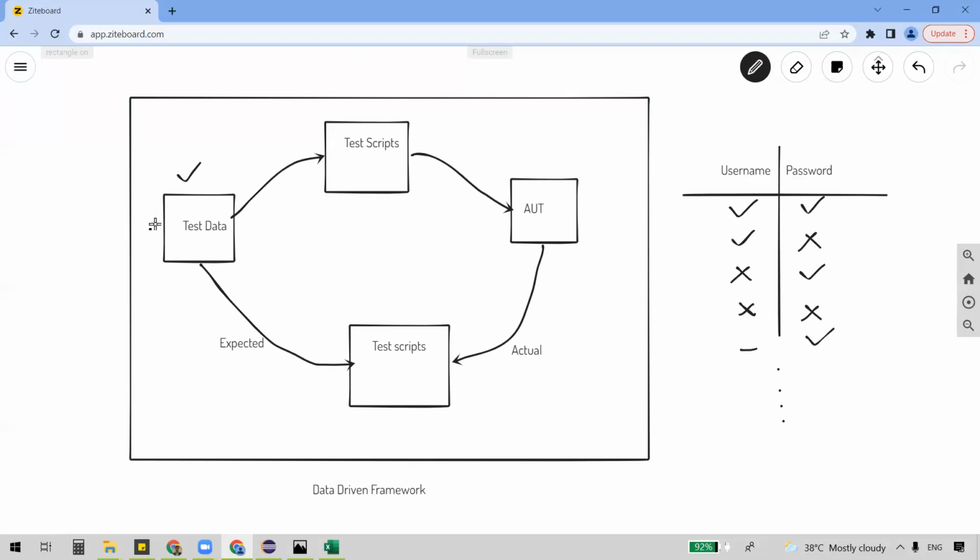Now coming to the second part, that is the test data, right? How are we going to maintain this test data? Usually test data will be maintained in an Excel file or a CSV file. In Excel, there are two extensions, XLS and XLSX.